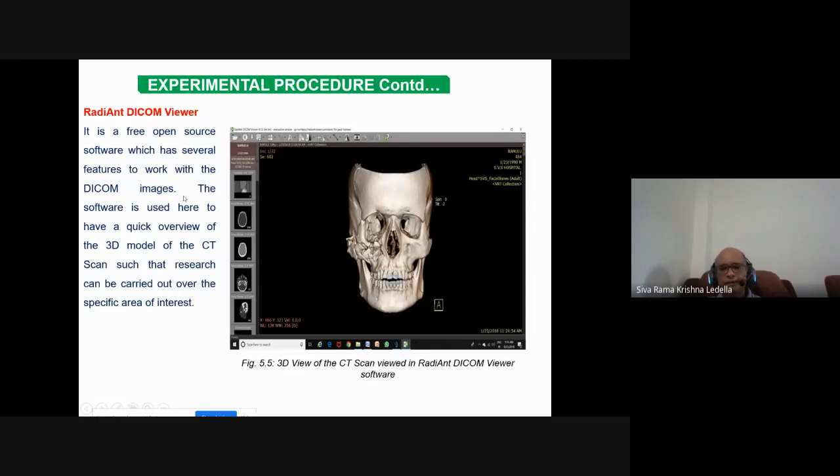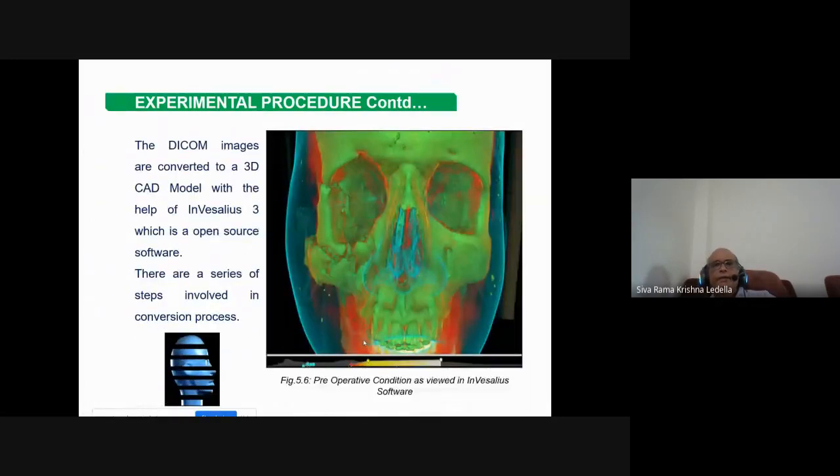Already in our university we have Mimics software also, but we want to test how this open source software works. So we have taken Radiant DICOM Viewer and we have developed that 3D CAD model out of this. Once you have developed it, then see how that image appears. Then we use Invisalign, which is also another open source software. These are the various steps involved in Invisalign software.